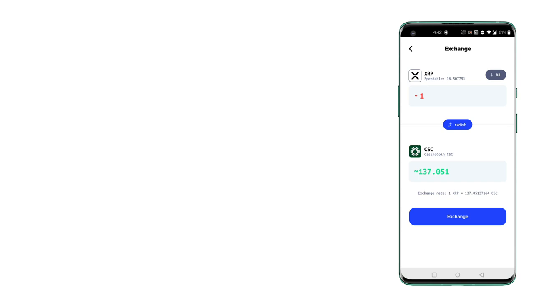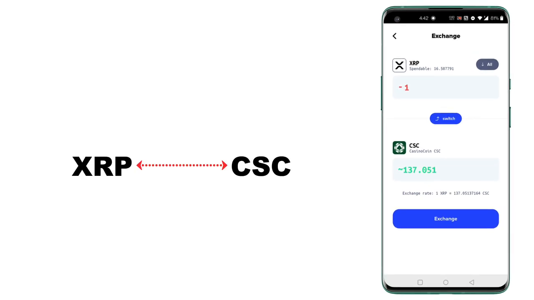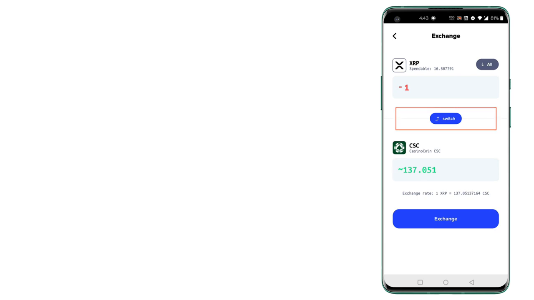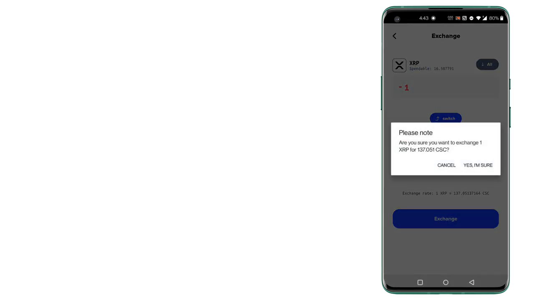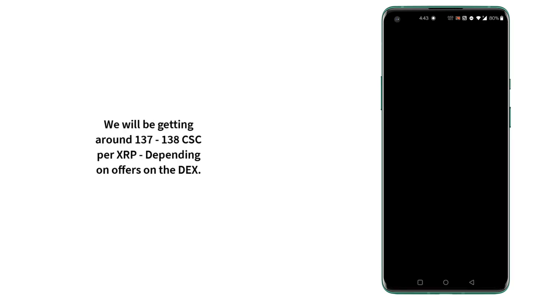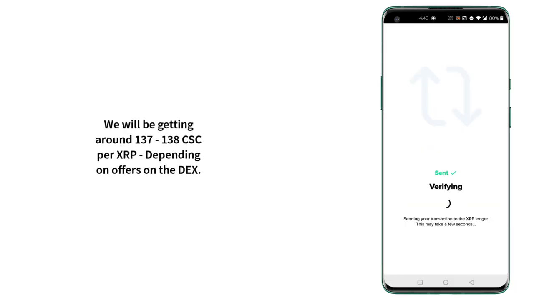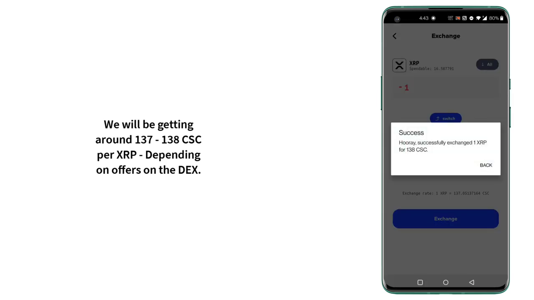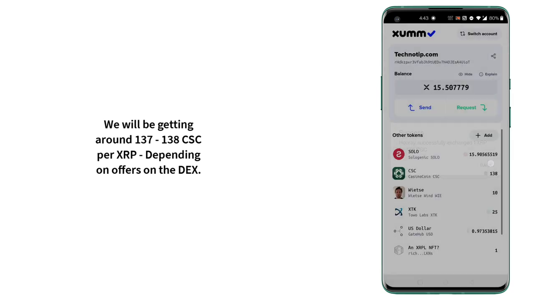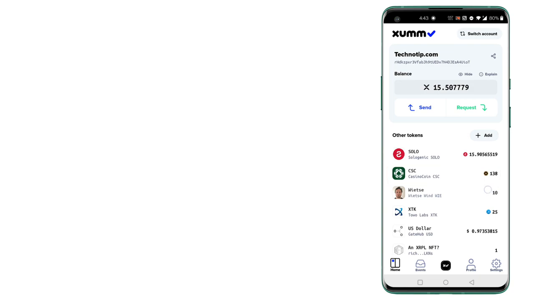Okay, so if you have CSC in your balance and want to exchange it for XRP, just click on this switch button and exchange your CSC to XRP. That's totally possible. In this case, we are exchanging 1 XRP to CSC and we'll be getting 137 CSC for 1 XRP. So let's wait and see if it gets through. Yes, successfully exchanged 1 XRP for 138 CSC, and you can see the balance here.